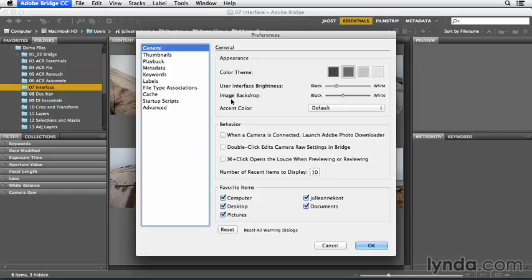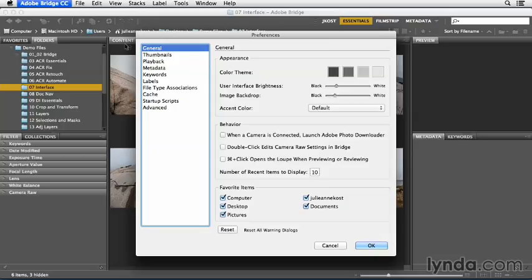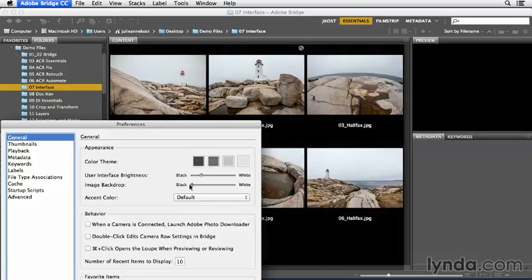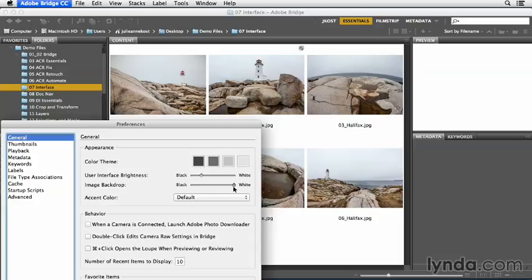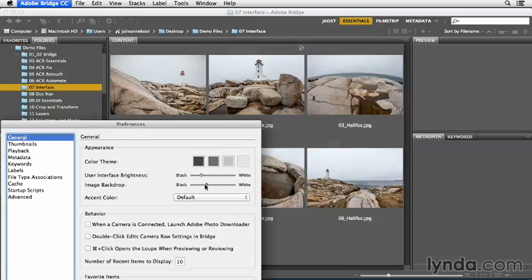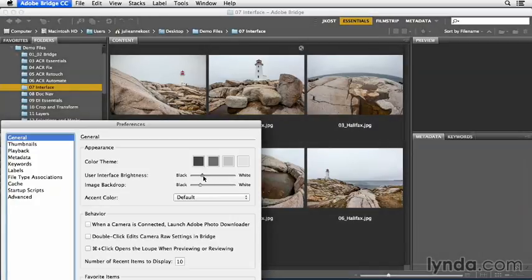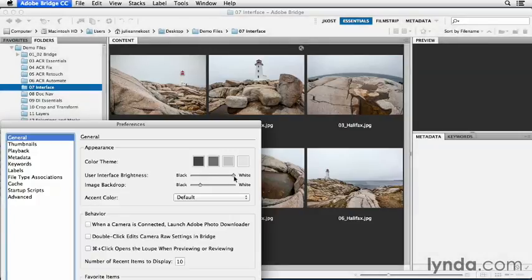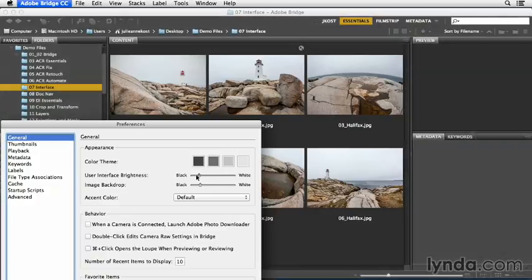In addition, we can use the Image Backdrop slider in order to change the background that is behind the content area and the preview area. I'll just move this out of the way for a minute, and we can see the difference between a very dark interface behind our photographs and a very light interface. I'm going to leave this set down fairly dark. In addition, I can change the background for the user interface using this slider, going from white to dark. So those are 2 independent sliders.